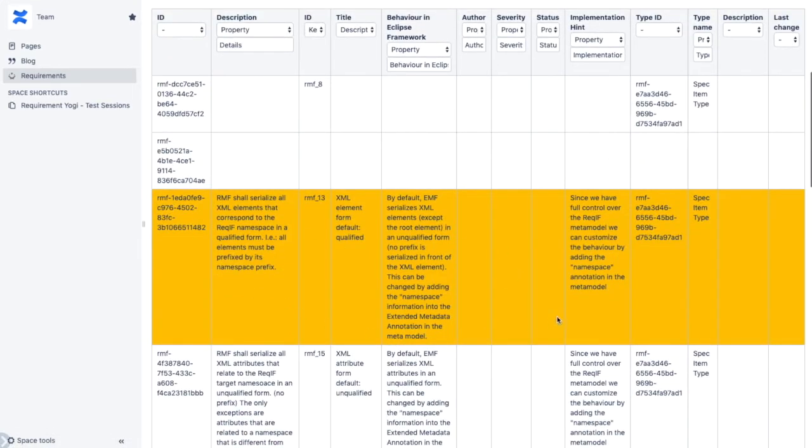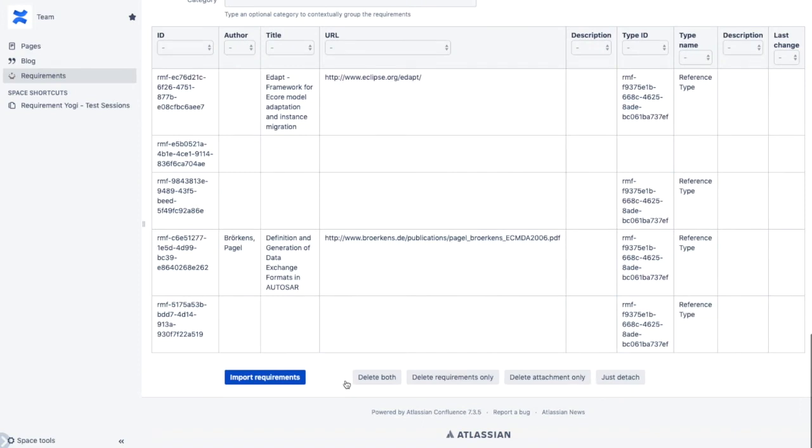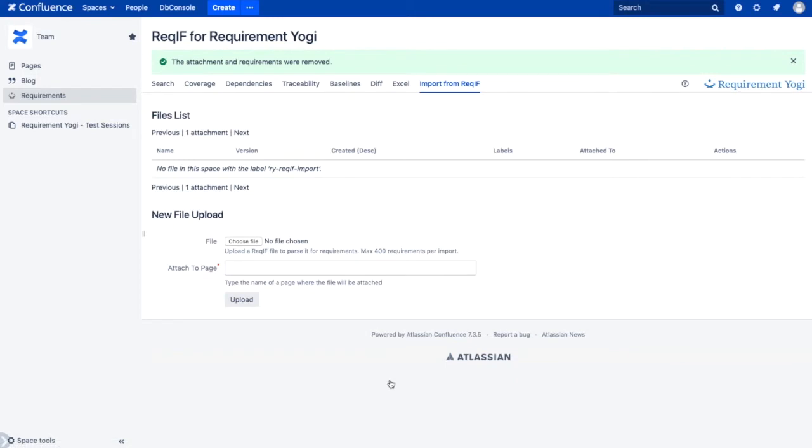That is it. Any attachment with the ReqIF label can be managed in this tab. You can re-upload new versions of your attachment and they will replace your requirements. If you delete the attachment, then requirements are deleted too. If you've already used the Excel import for Requirement Yogi, then you've already noticed that the screens are extremely similar.